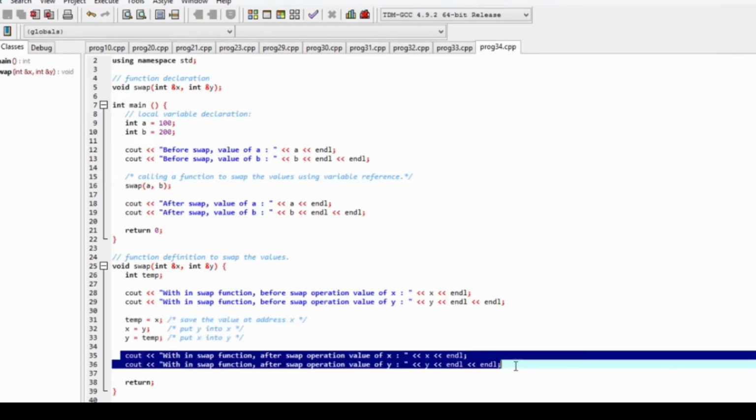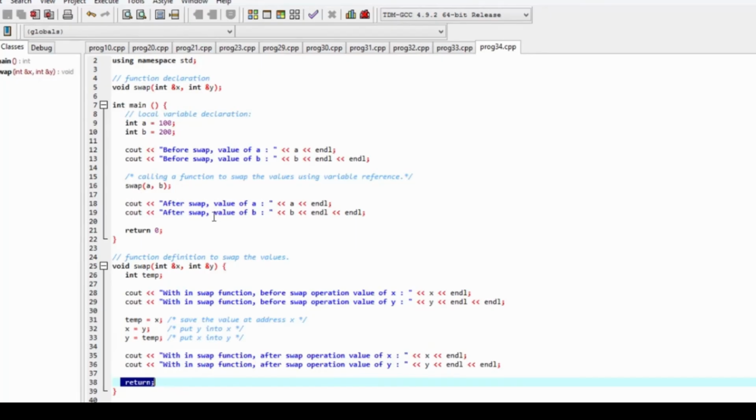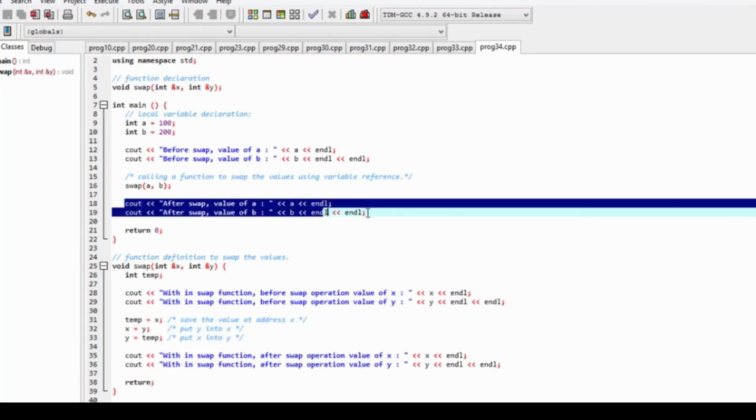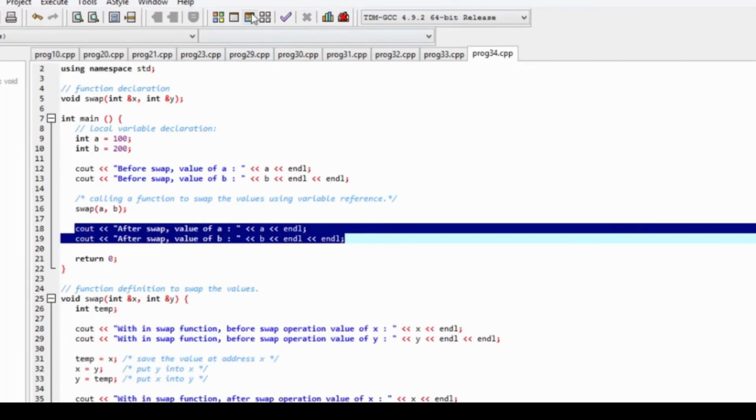After swapping, we are printing the values of x and y, and we are returning the control. After returning the control, we want to see whether the values of x and y, which were actually referring to the variables a and b, whether these values of a and b variables have got swapped or not. So I think the concept will be cleared if you go for the execution output.